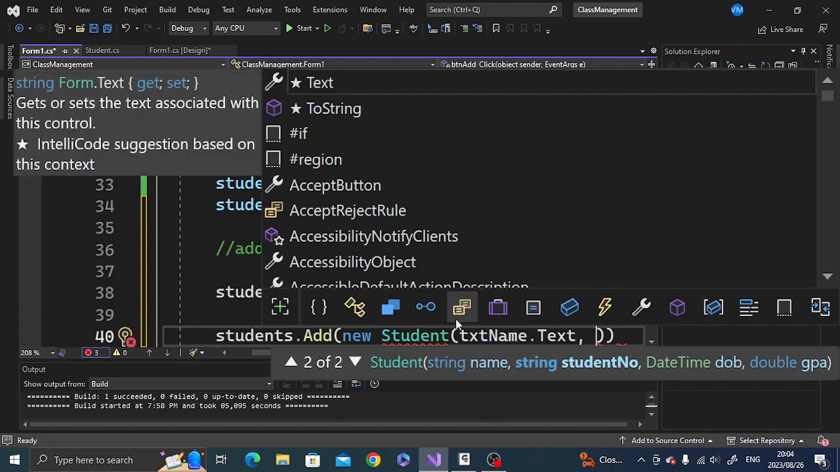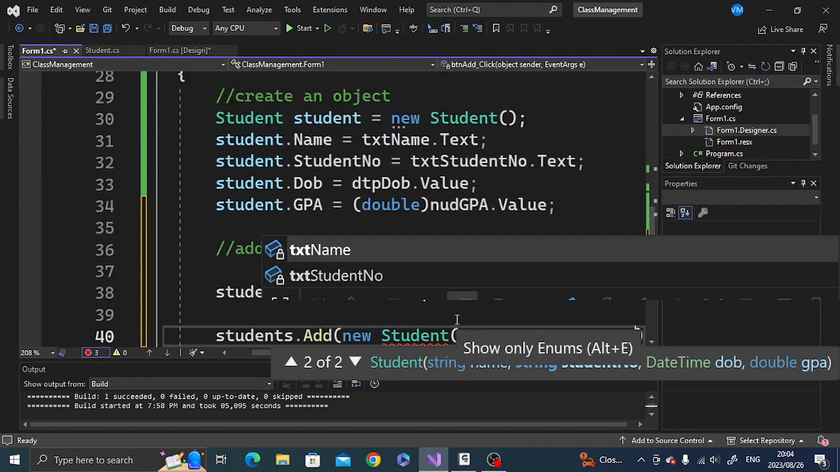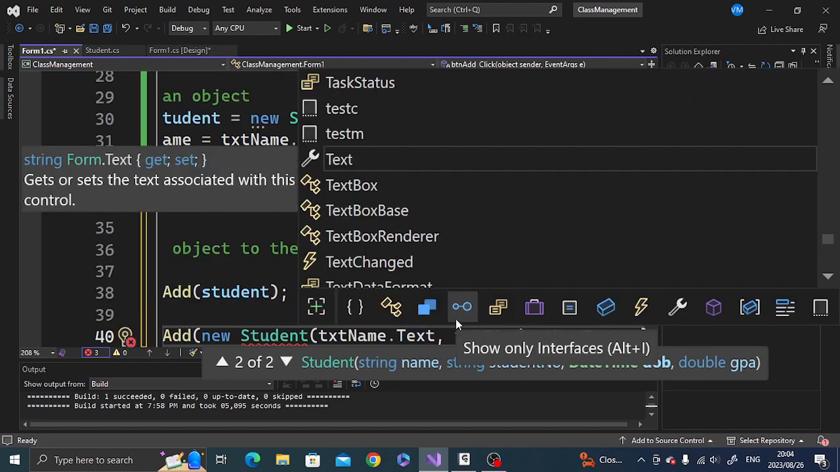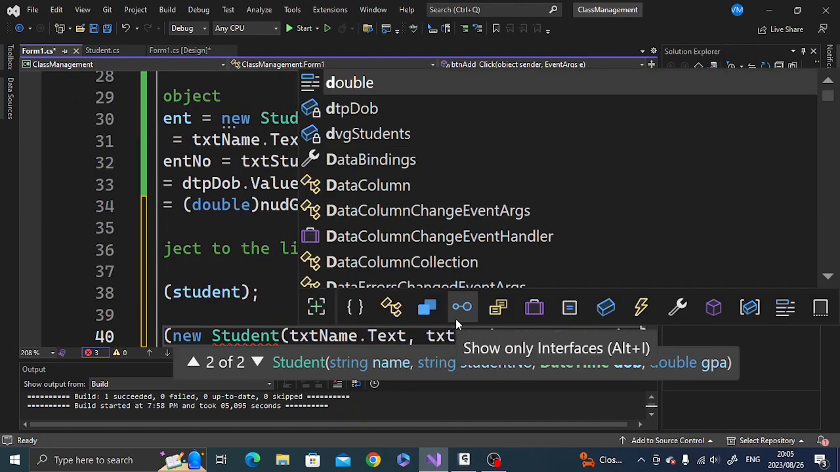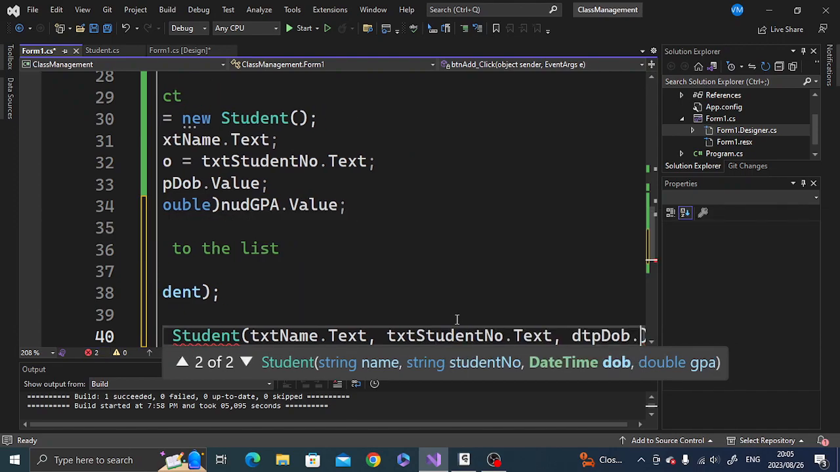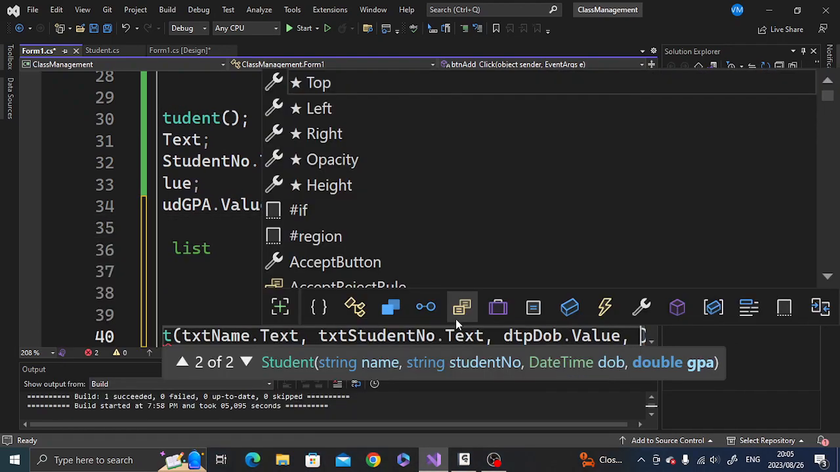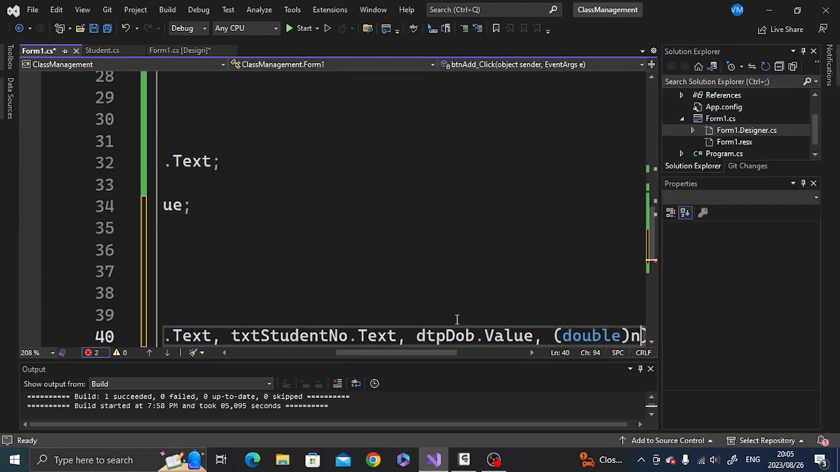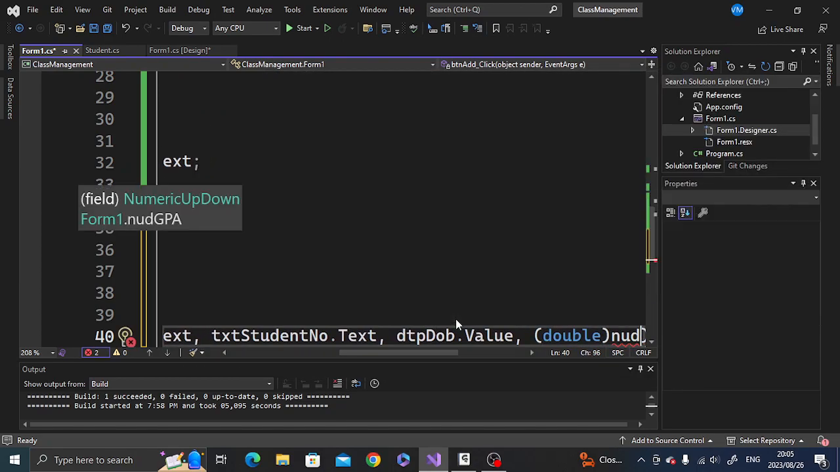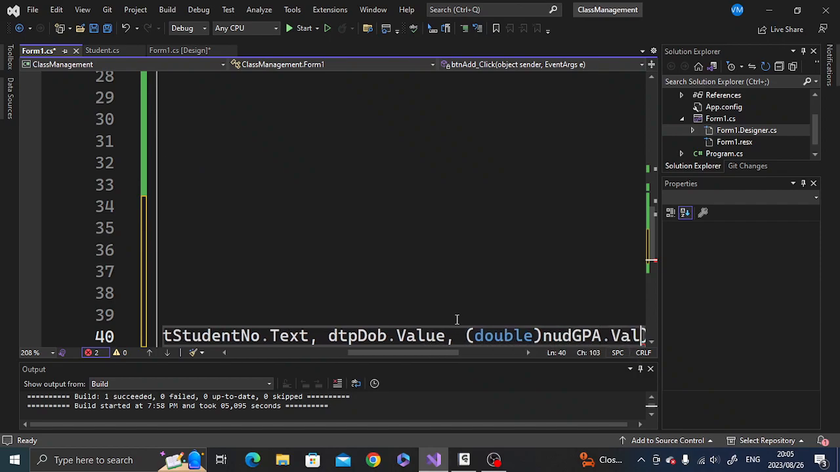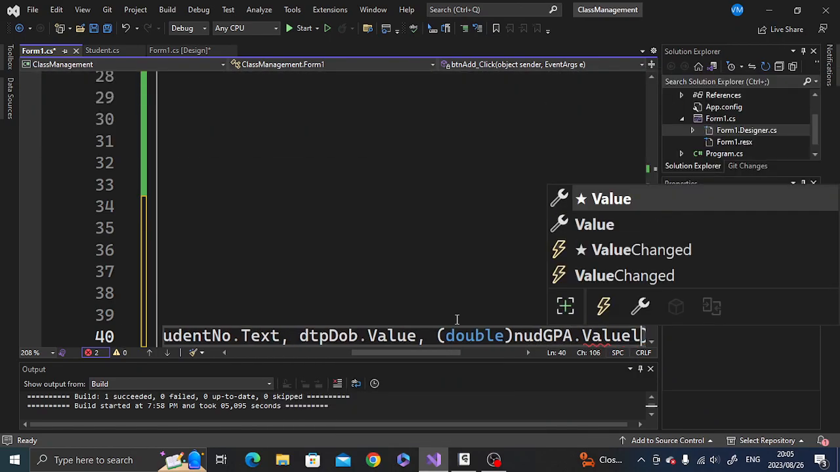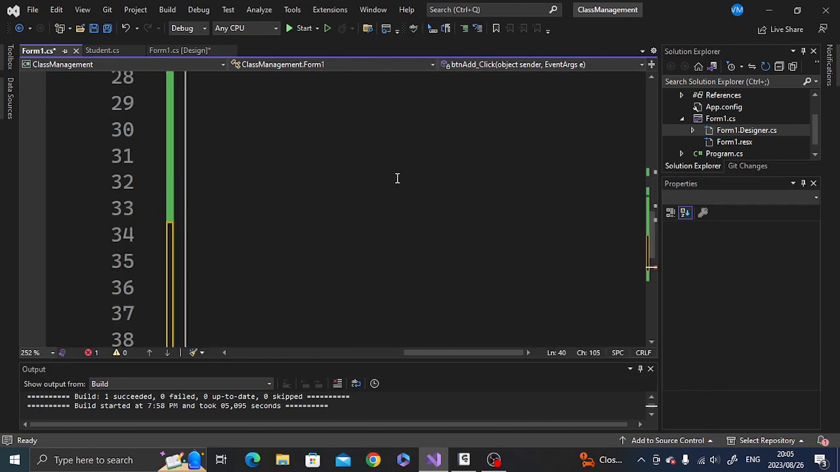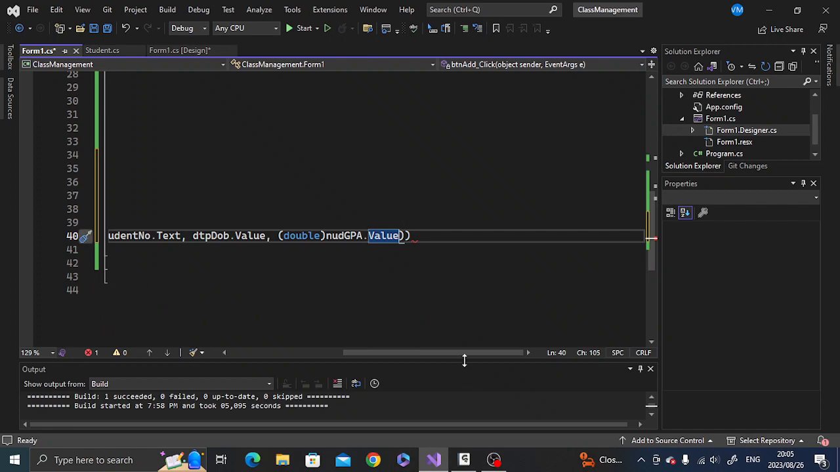Then where do we get the student number? txt student number.text. Where do we get the date of birth? dtp dob.value. Where do we get the GPA? We have to convert to double nud GPA.value. So we have dot value. Let me just zoom out to show you.